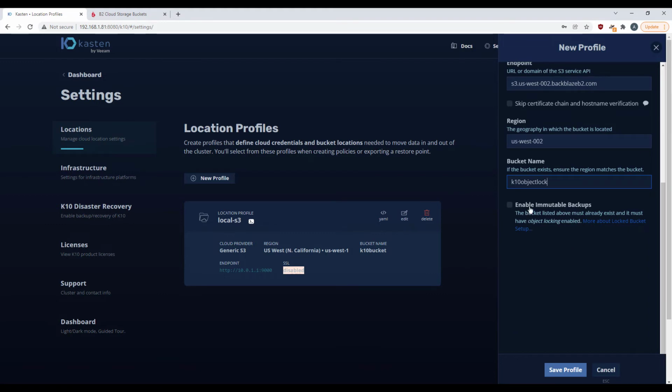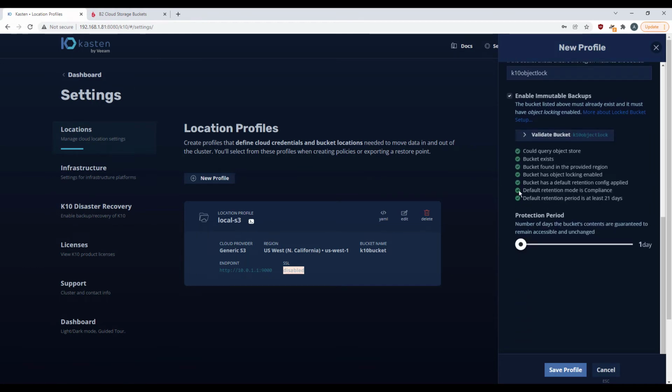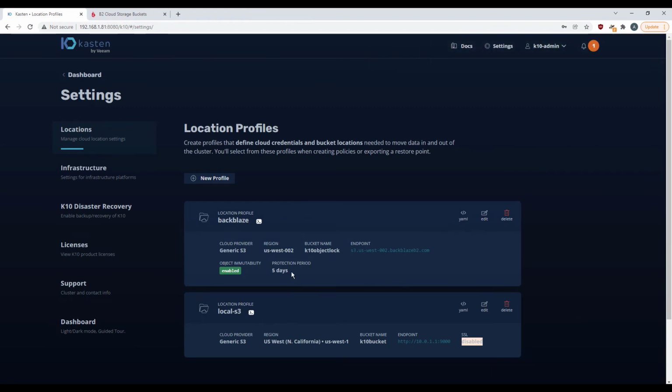We'll now enable immutable bucket policy and validate the bucket. Kasten K10 validates that all configuration is correct on the underlying storage bucket. Select your protection period with the slider inside the K10 interface and click Save Profile. We now have a new Backblaze S3 immutable object repository configured to create backup policies against.